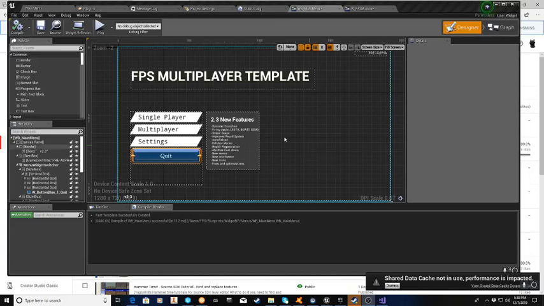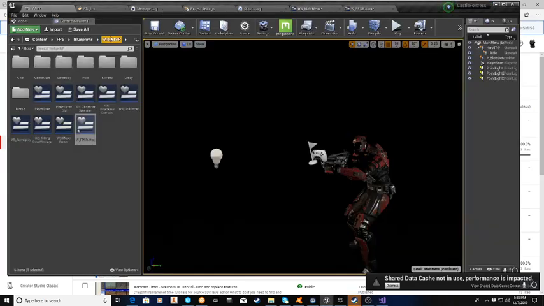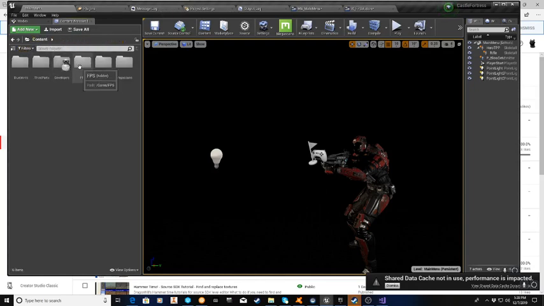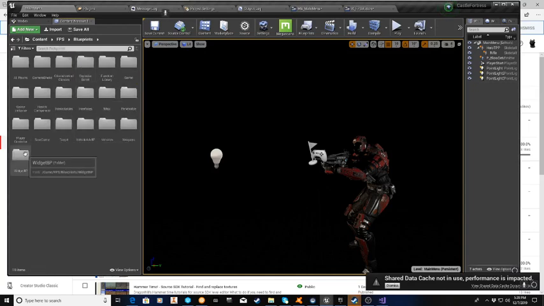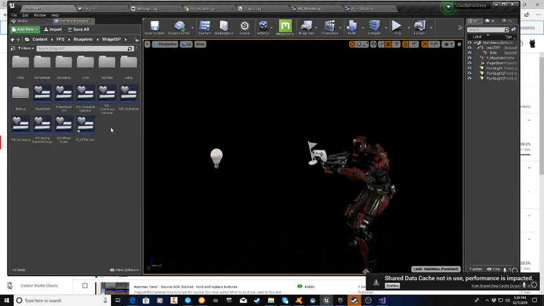Okay, we're going to make a custom widget button for the FPS multiplayer template. First thing we're going to do is go to the actual FPS folder, Blueprints, and Widget. So just for people who don't know, here's our FPS template folder. Click on that. We will then have Blueprints. Click on that, and at the bottom, Widget BP. Click on that. We need to make a new widget.